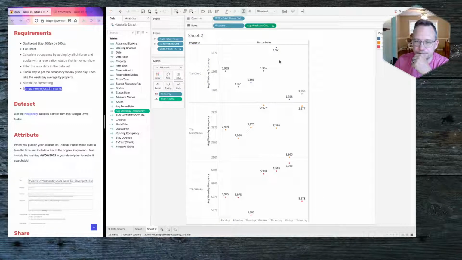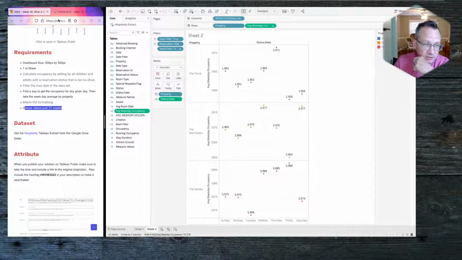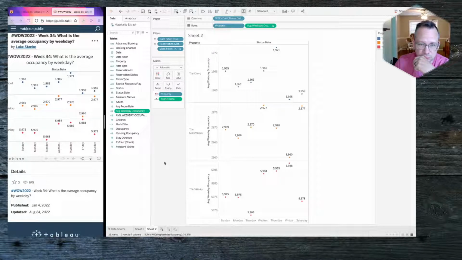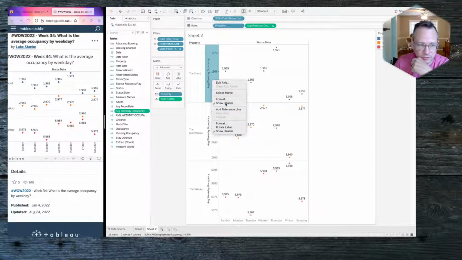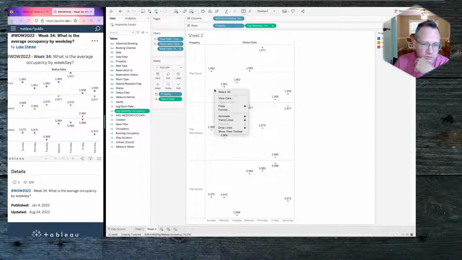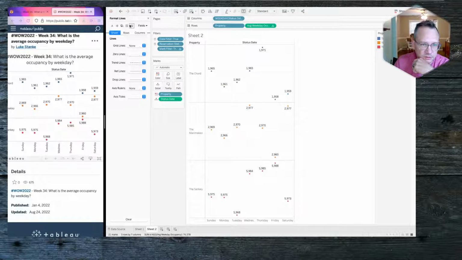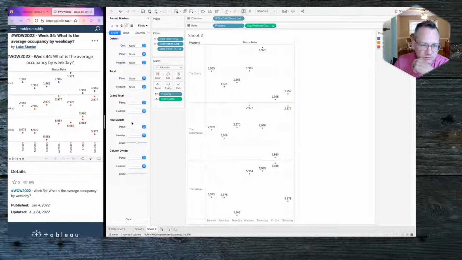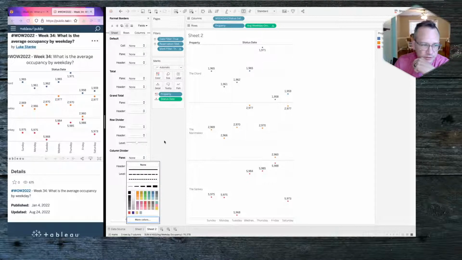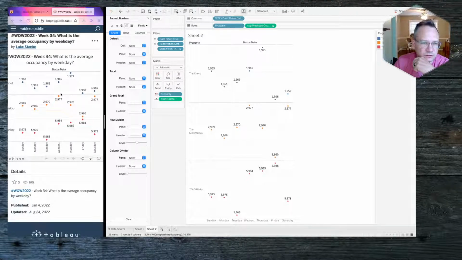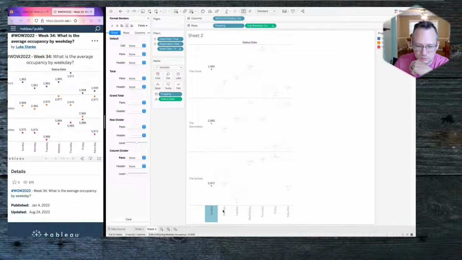All right. What else? What else are we missing here? Formatting, I think. Okay, so formatting, show header. Get rid of column grid lines, column dividers, like that. We don't have row labels, like that. We're rotating this. There we go.